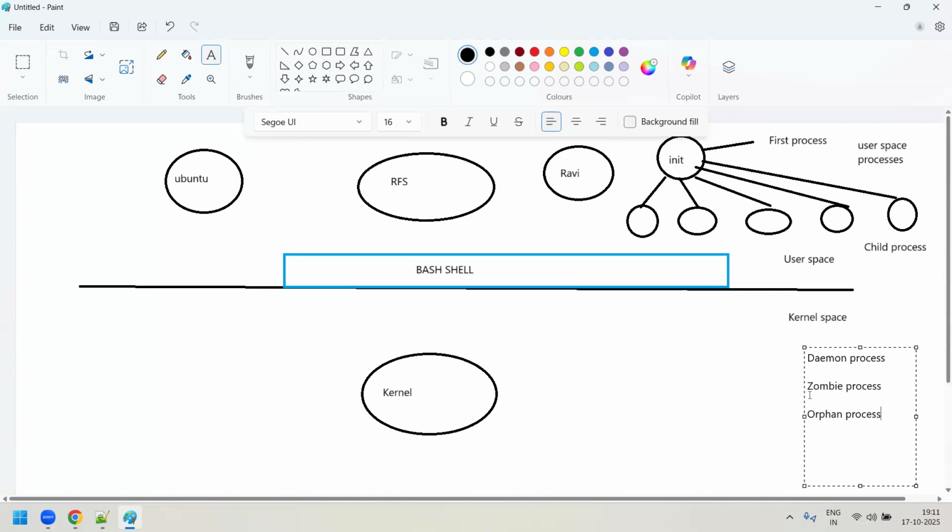Some process might be a daemon process which is running in the system. Some might be a zombie process, some might be an orphan process. Many processes will be in a stopped state; they are currently not running because it's a stop state. Many processes are in a running state, many are in a dead state, and many are in a sleeping state. These are the different states of a process. Again, we will discuss all these later.